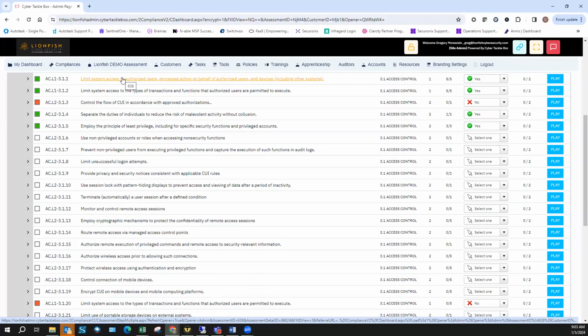Now, where do you get the SSP document? You can download it off the internet. There's no standard SSP document. Lionfish itself has an SSP document. Once you sign up for this, you get access to it and the POA&M, which you can download. We're going to use their template. We're just going to look at it when we go through the SSP document.